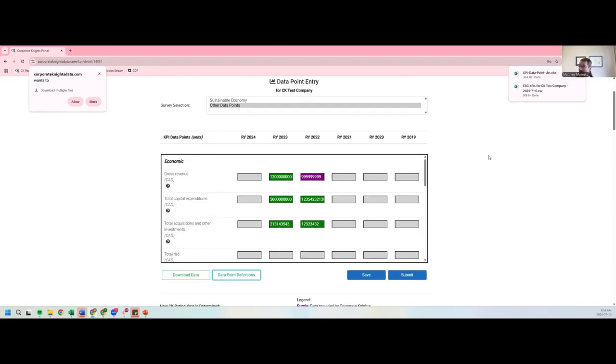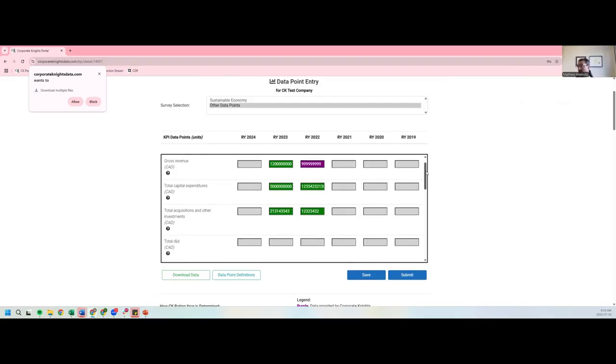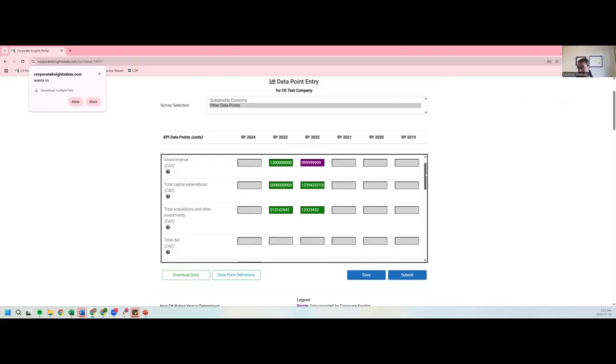Alternatively, you can find the descriptions for the individual data points that we are looking for by hovering your mouse over these little question mark bubbles that are under each of the data point fields. So for gross revenue, for example, the definition is the corporation's gross revenue is the revenue before any item of expense, not net revenue. So every single data point that we have will have a corresponding question mark bubble with a description for the data point that we are collecting.